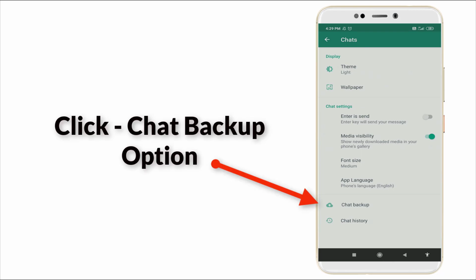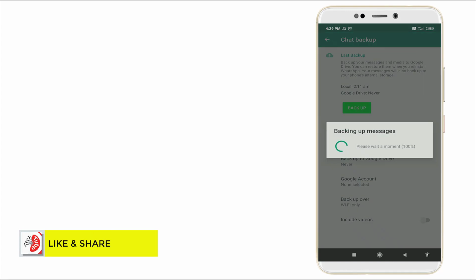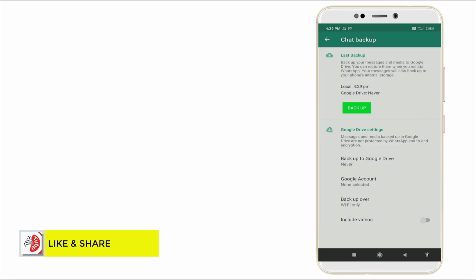Here you can see Chat backup. Click Chat backup and click Backup. Yes, it's backing up messages. Yes, it's backed up right now.